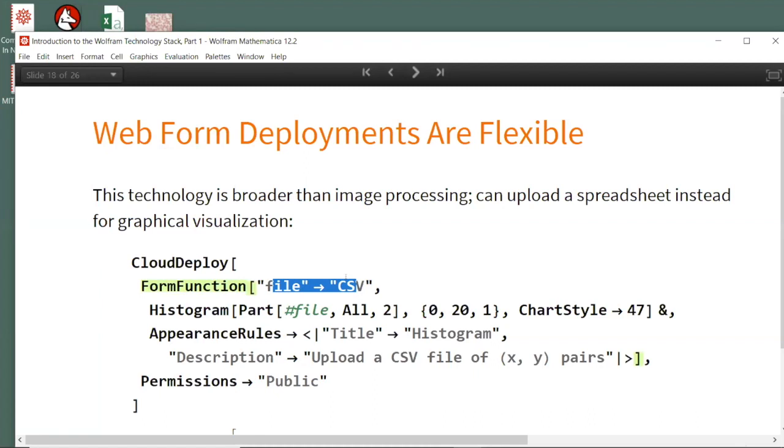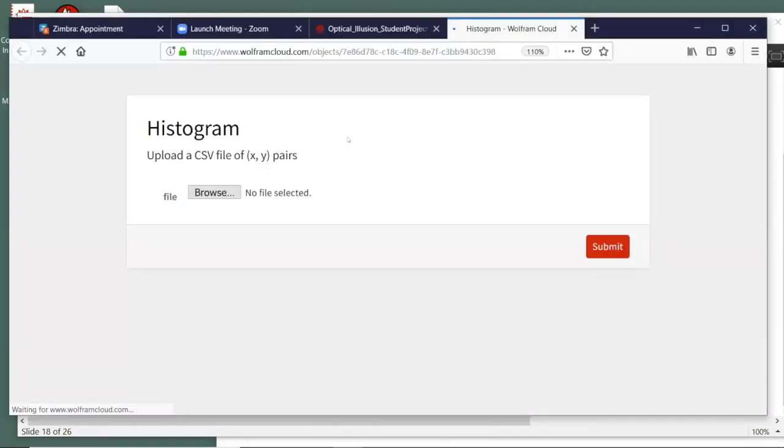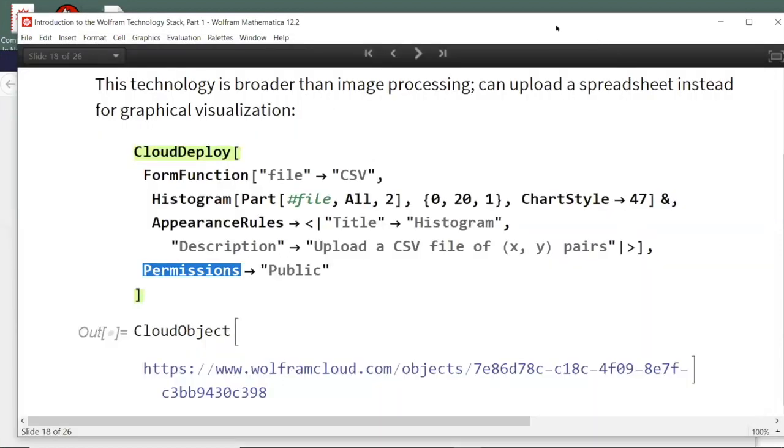in the world. They can upload their CSV file, their live data. It creates a histogram of that. It creates a description. It's got a title. I can set the permissions where public means anyone in the world can run this. But if I click on this URL here, this again is hosted by Wolfram. The URL starts wolframcloud.com/object. So I, as the author, am creating this and I can send this to anybody.